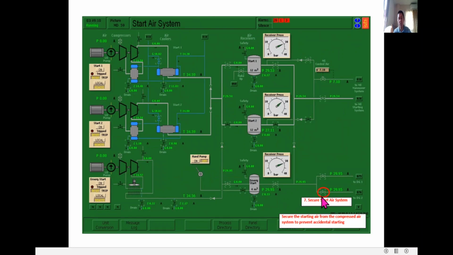So you have to close this valve to DG2. So you have to close this one. So secure starting air system. So right click this valve to close. This one, look at my cursor.